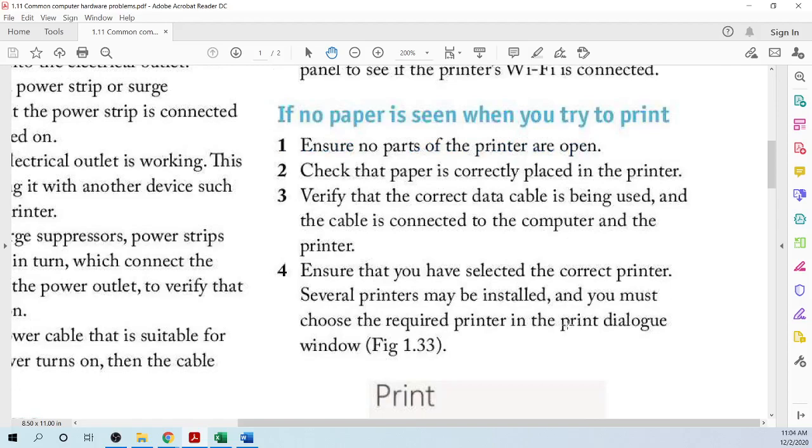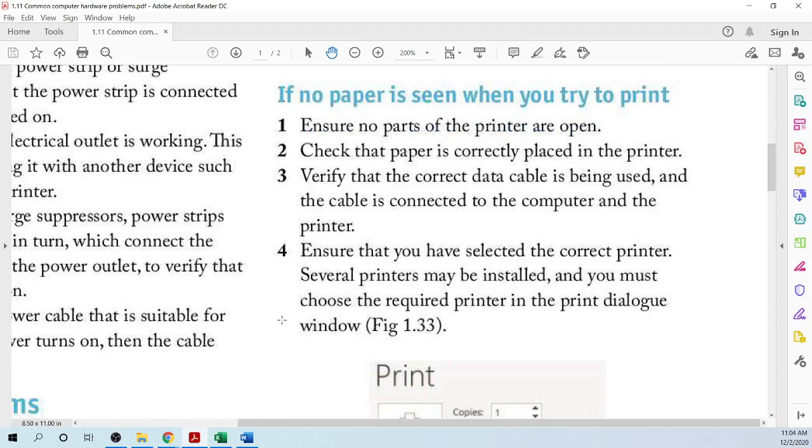The next one: if no paper is seen when you try to print.